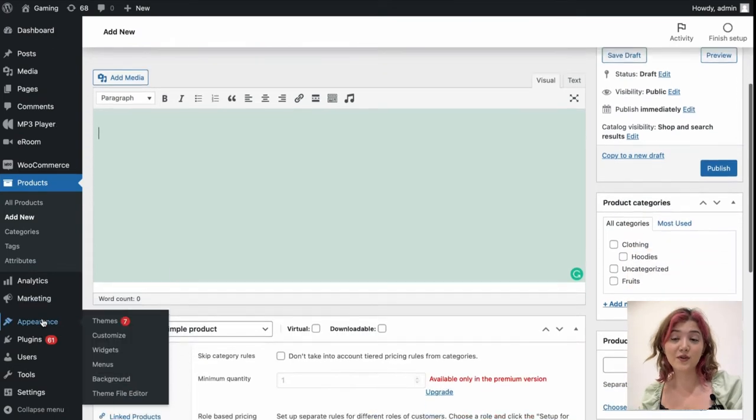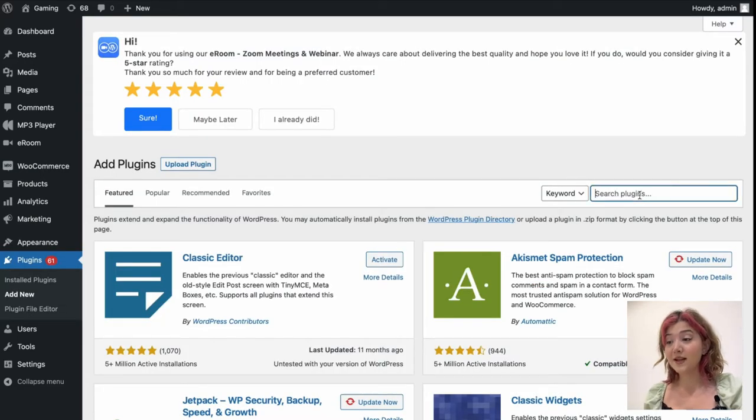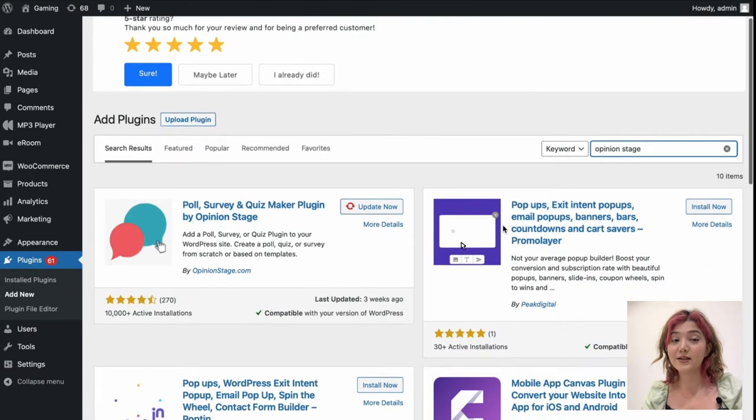So let's start the review of the plugin from the very beginning. And for that, first of all, let's open up our laptops and access WordPress from the backend. First of all, go to plugins, then click on add new, and on the search line just type Opinion Stage. Click on install, then activate.